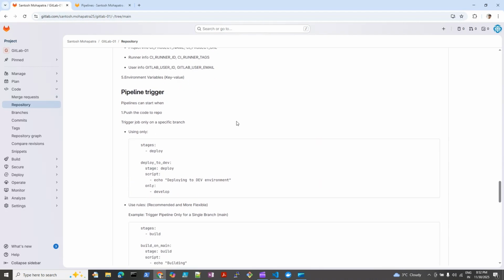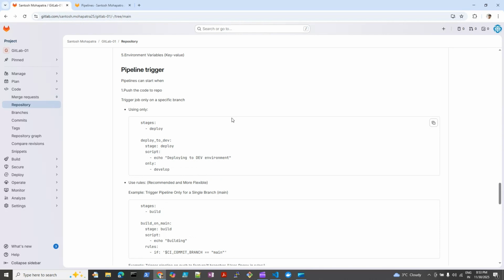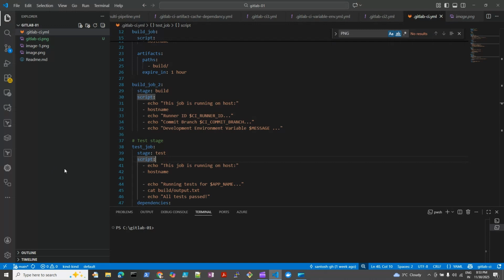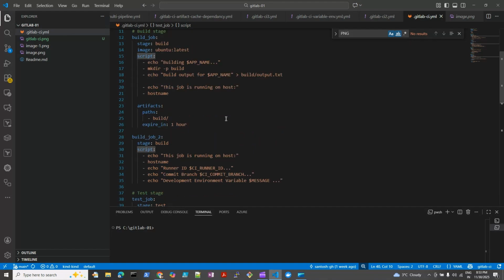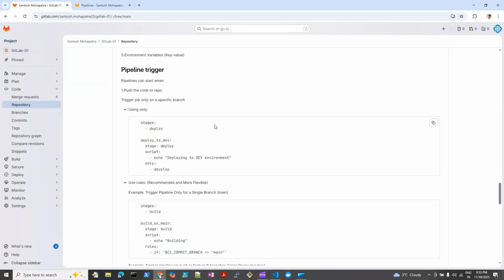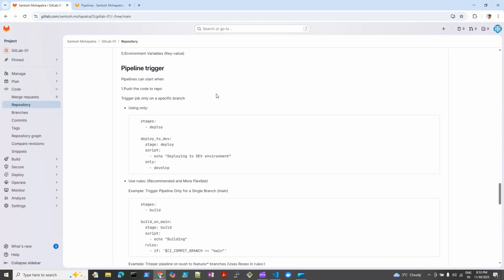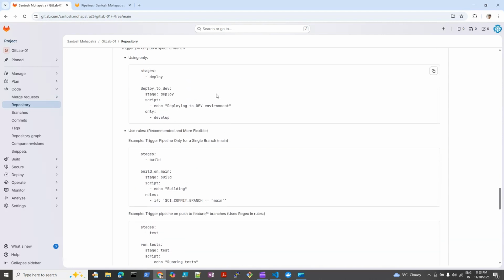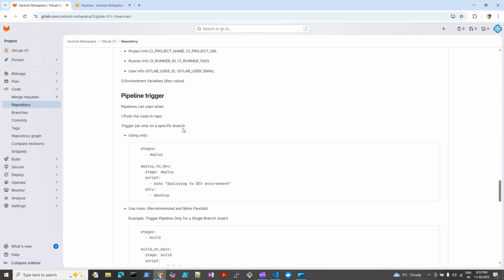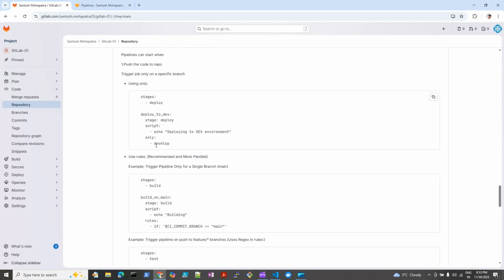Okay, next is pipeline trigger. So how does it actually trigger? By default, whenever we are doing some development work and you check in the source code to the repo, it automatically triggers. That is the default behavior of GitLab pipeline. But if you want to run the pipeline only when we use a specific branch.